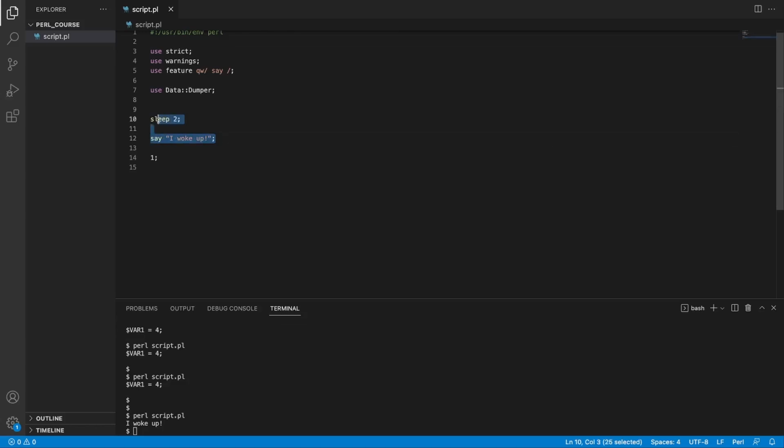Now going back to strings, we can also get substrings of the given value. For example, if I say my value equals substr, and then I give a string such as cat and values 0 and 1, save this, and then we say the value, save the code, run it. It's going to give a letter C, you can see here.